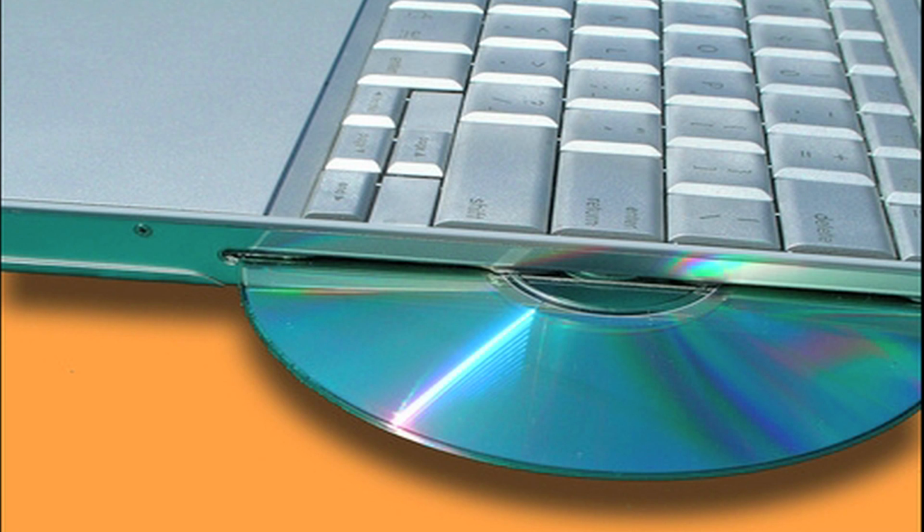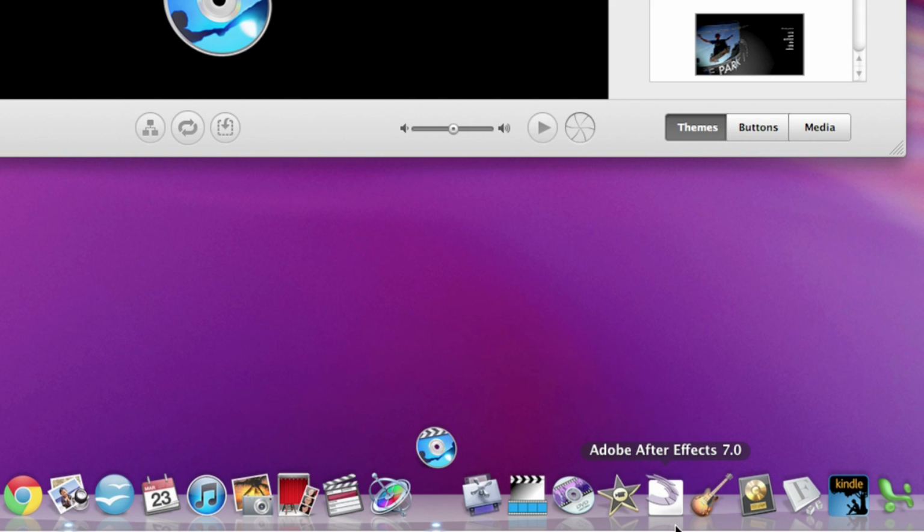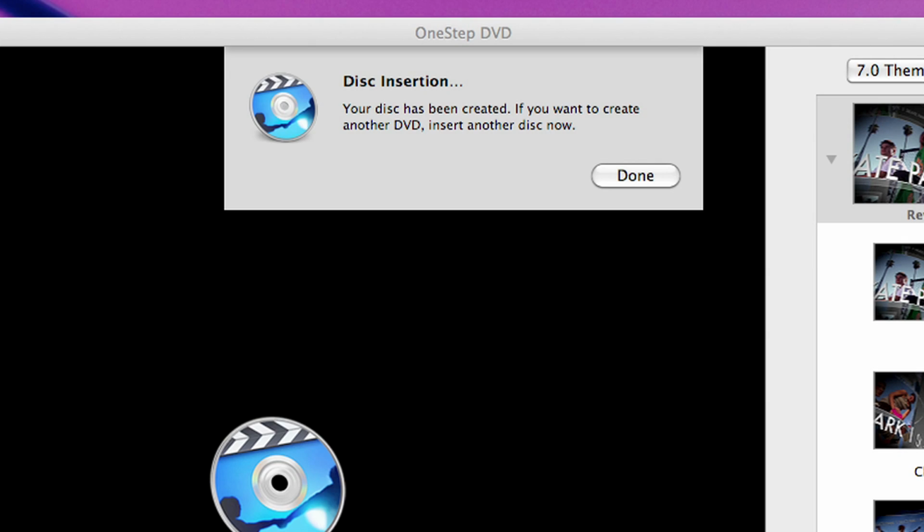Once your disk is completed, the computer will automatically eject your DVD, the iDVD icon will bounce in the dock, and a window will appear asking if you would like to insert another DVD for burning. If yes, you may burn as many as you like.